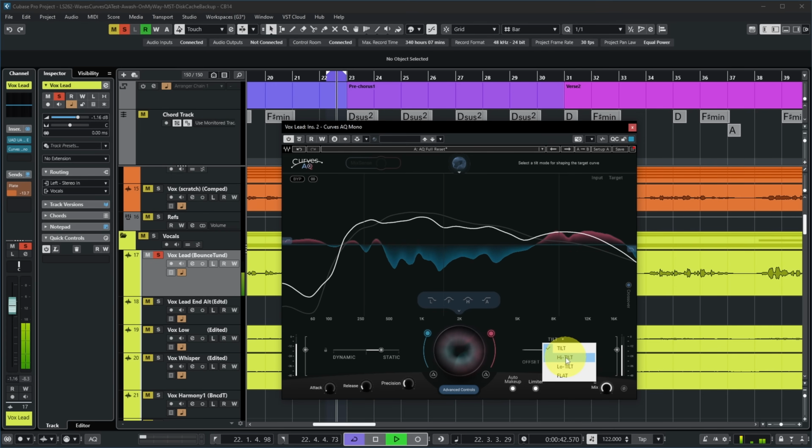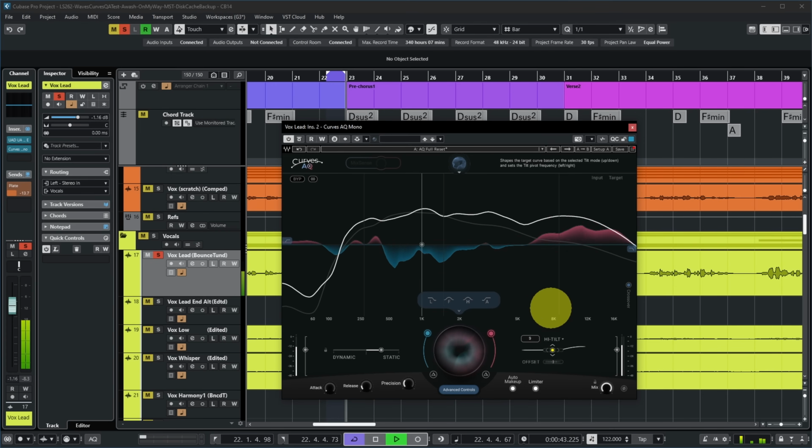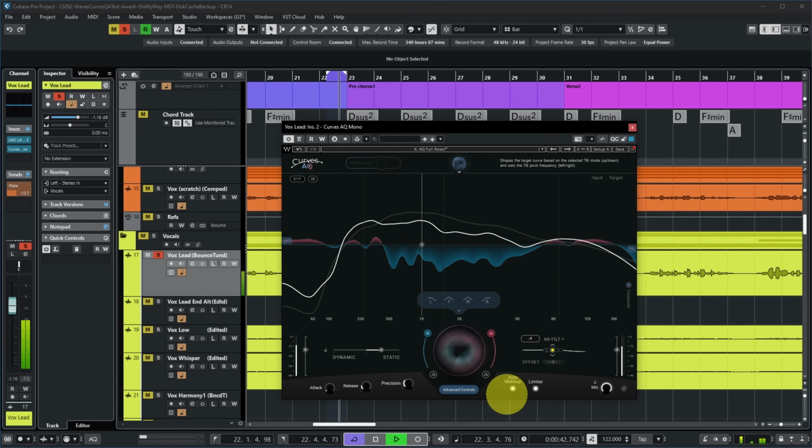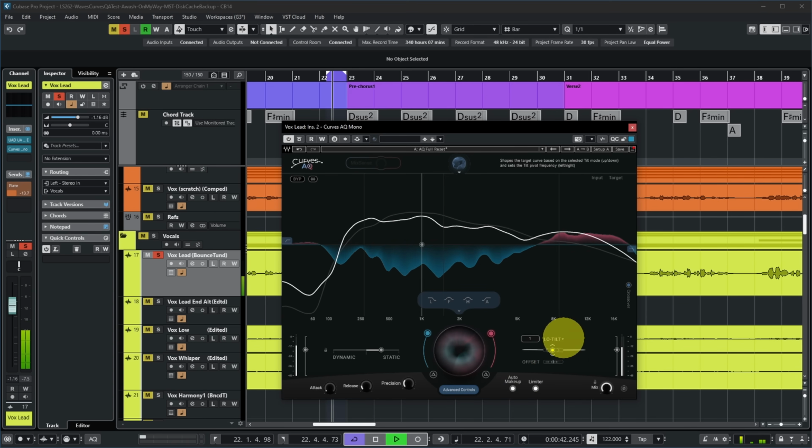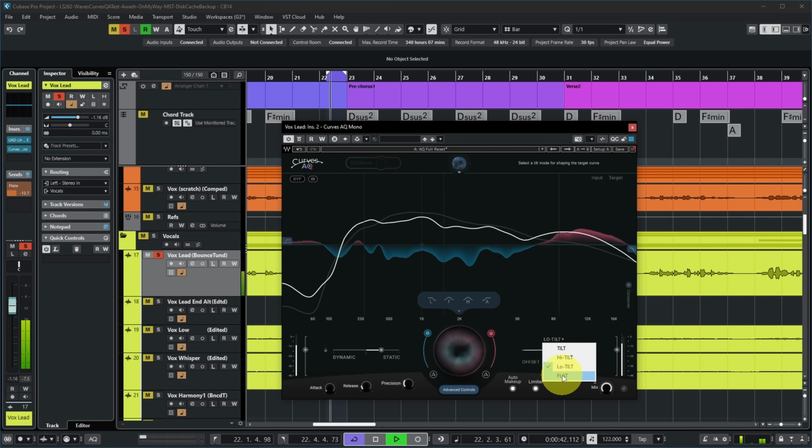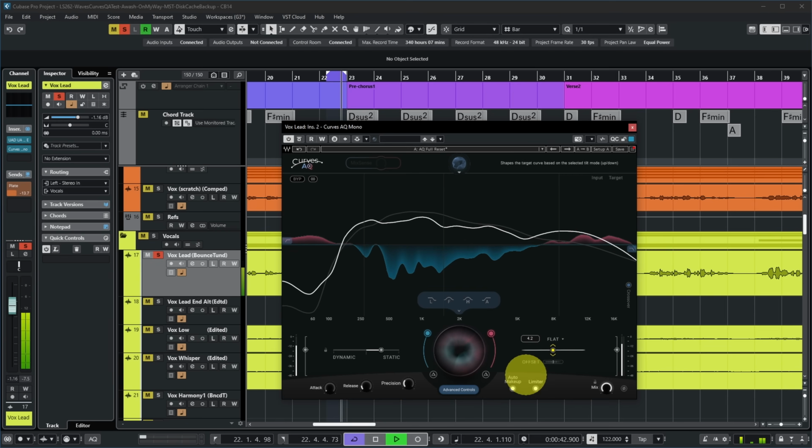This is the regular tilt. There's also a high tilt where you basically pretty much focus on the high part of the signal. A low tilt where you mostly tilt the low part of the signal. And finally, there's a flat tilt.